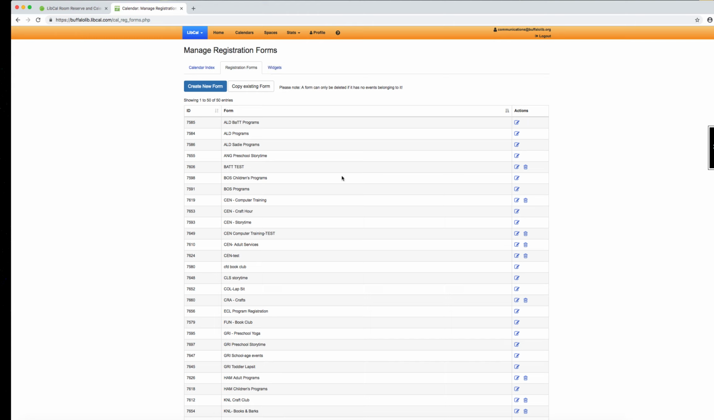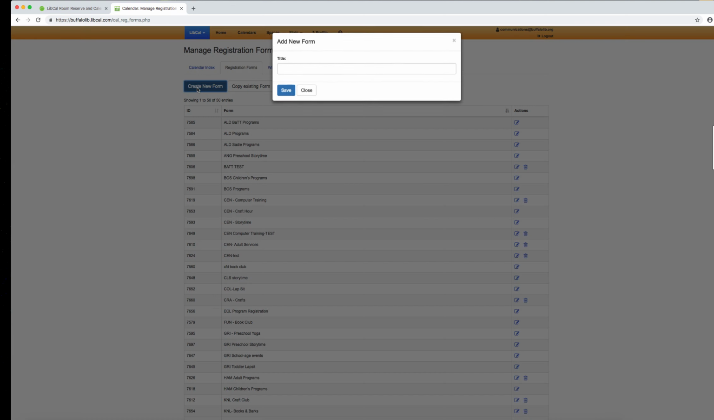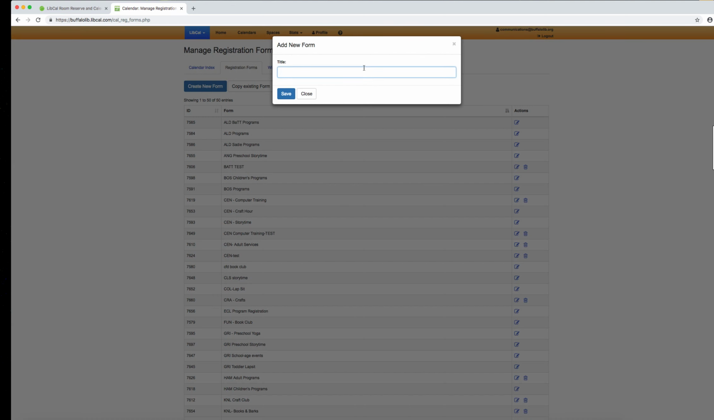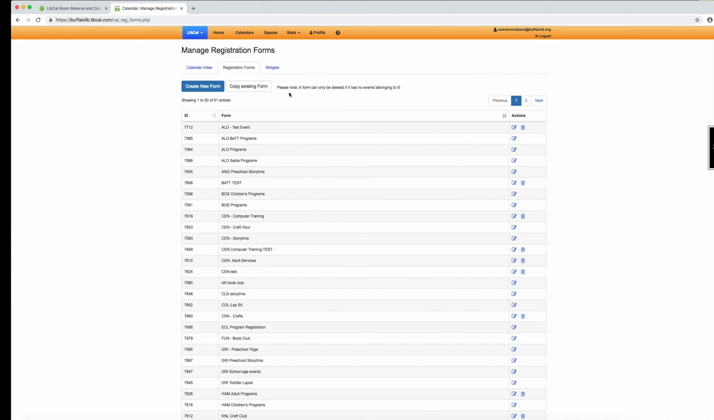And you'll see here's all the registration forms that have been created throughout the system to date. If I want to create a new form, I'm just going to click this blue button up at the top here and add in a title for my form. We ask that you start with the 3-letter code for your library just to make sure everything stays standardized and you know which ones are yours and everybody else knows which forms are theirs. So I'm going to make this an Alden test event and save it. So you'll notice that my form got created, but there's actually nothing in it right now.